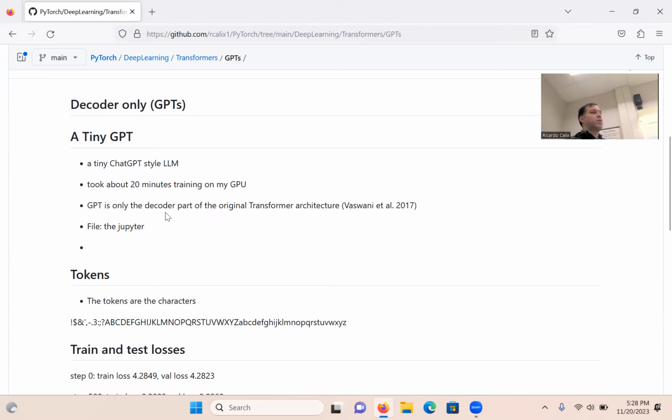GPTs are only the decoder part of the original transformer architecture. The original paper that proposed this architecture, the transformer, was published in 2017, and you can reference it as Vaswani et al. The code that I provided here is in this Jupyter notebook.